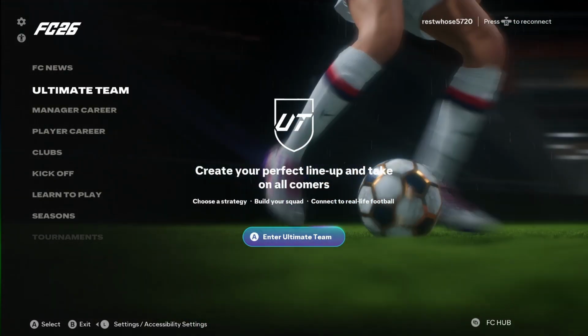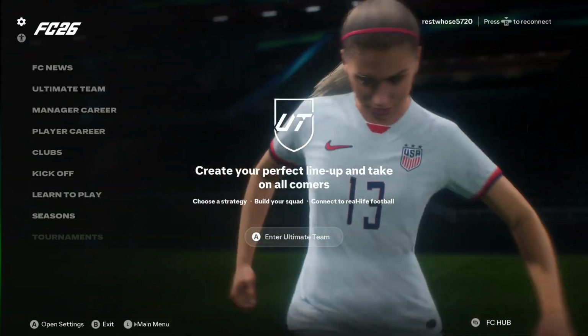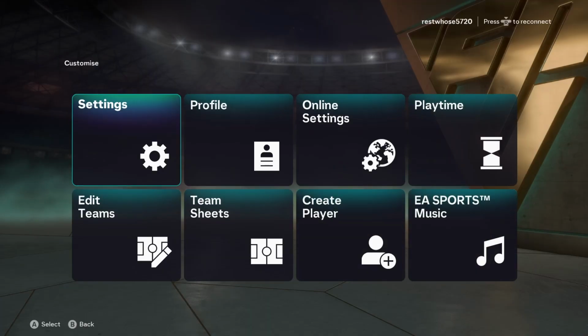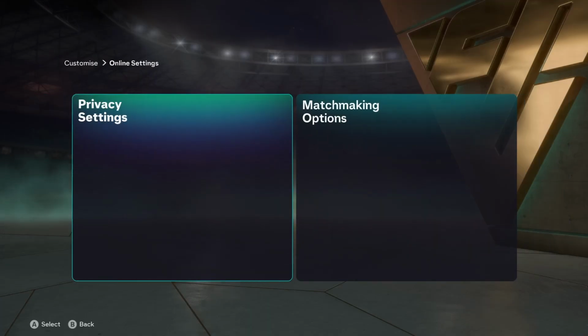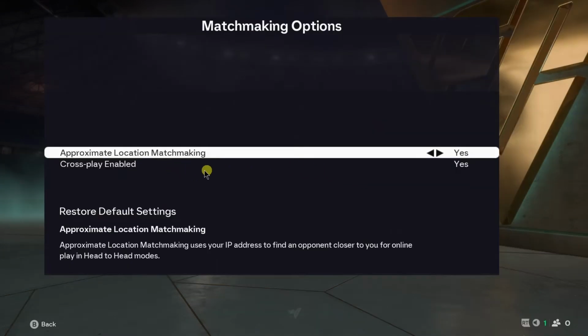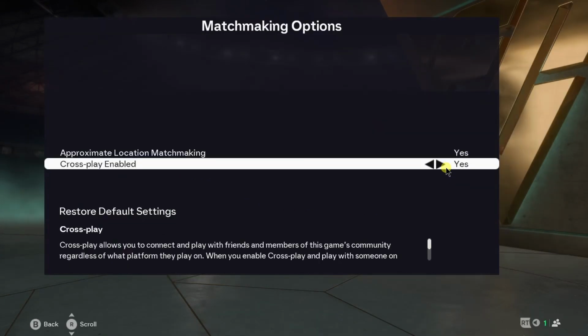to the top left corner. Then you'll see this little gear icon. Just go in it. Now we need to go to online settings, then matchmaking options, and from here ensure that crossplay enabled is set as yes.